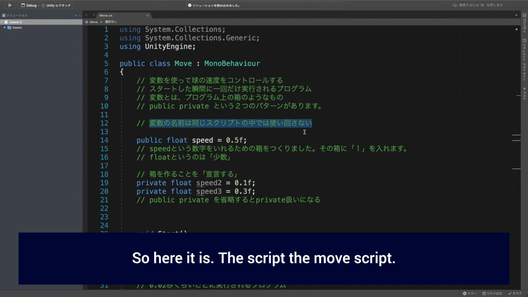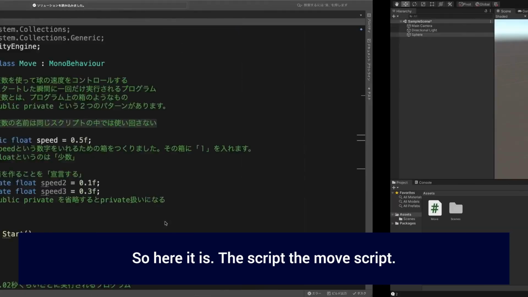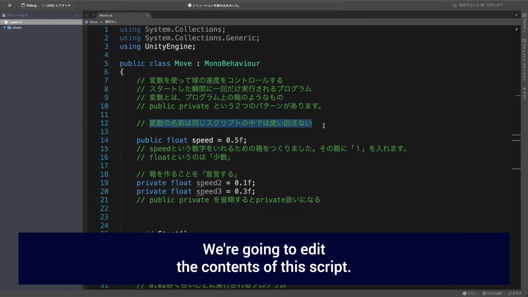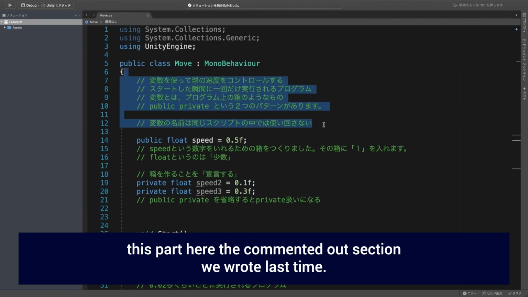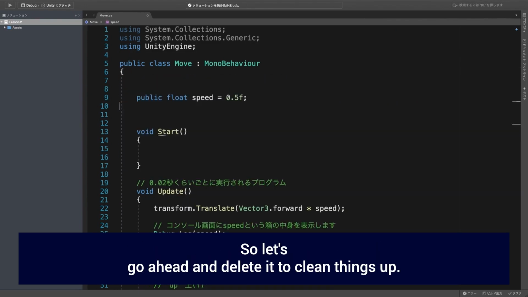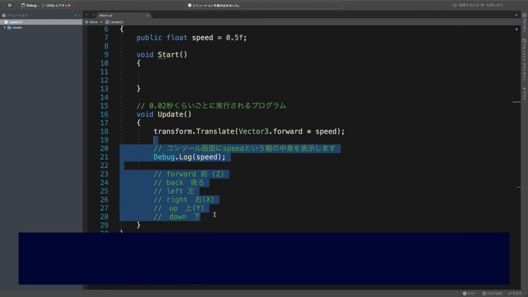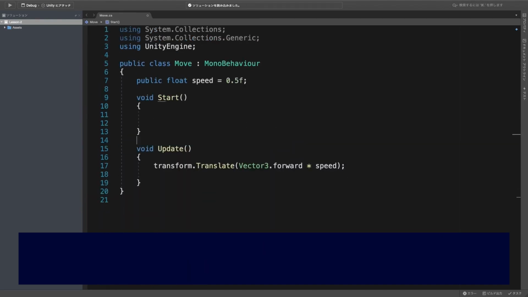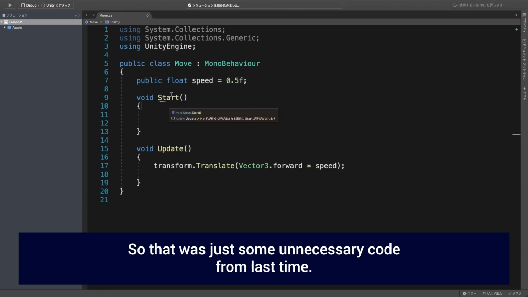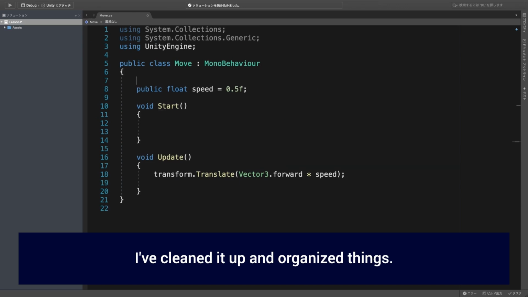Okay, so here it is, the script, the move script. We're going to edit the contents of this script now. This part here, the commented out section we wrote last time, we won't be using it this time, so let's go ahead and delete it to clean things up. Alright, up to here. So, that was just some unnecessary code from last time. I've cleaned it up and organized things.